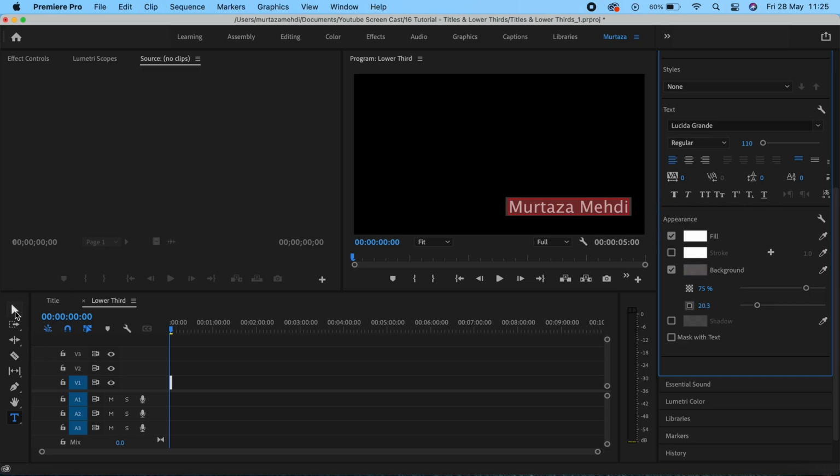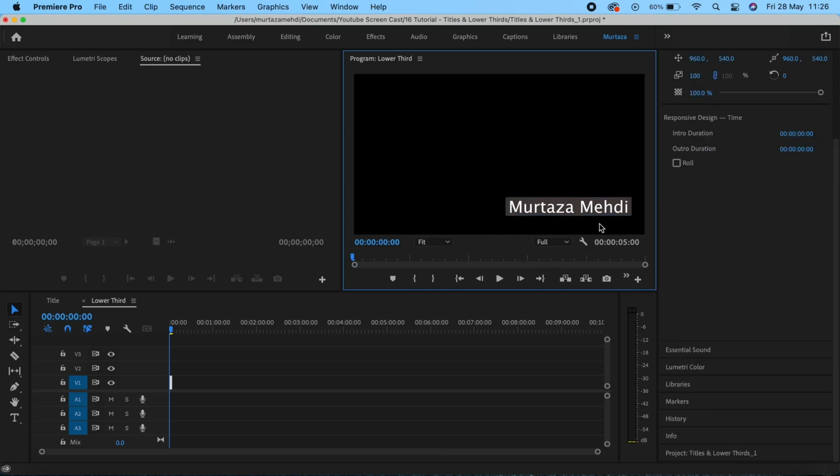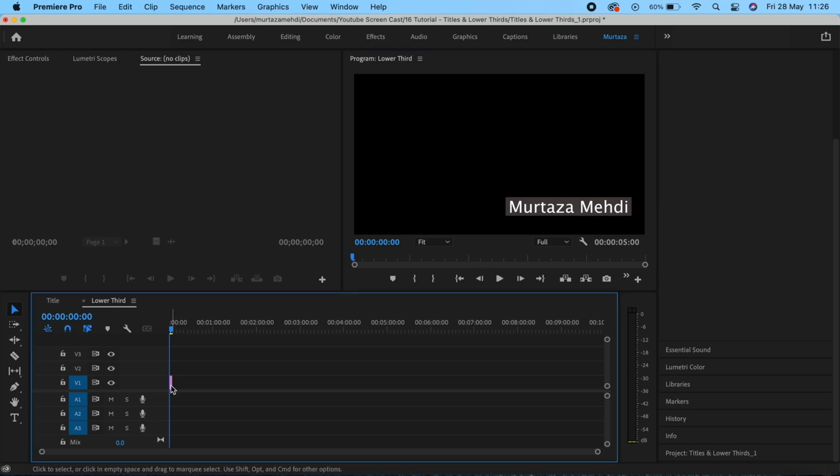Now I'm going to leave it here because I don't want to spend more time on styling and aligning this, because I can just go on and on and on. So guys, it's really up to you how you want to style your text, but I'm going to keep this clean and simple for now. So that's really it. This is our lower third.